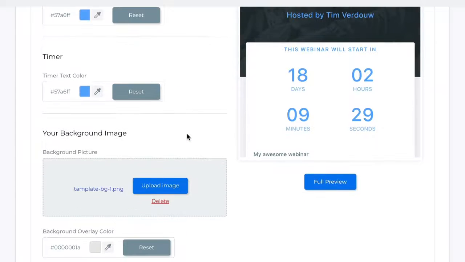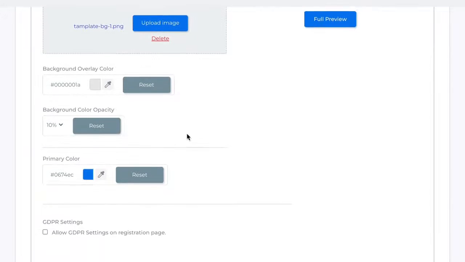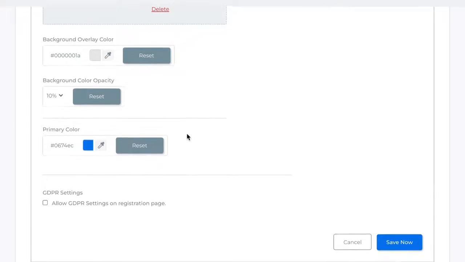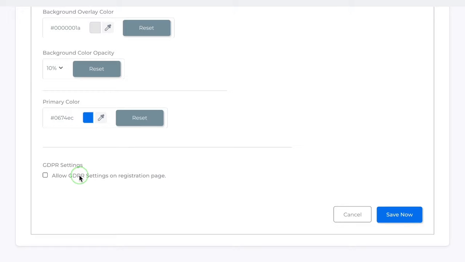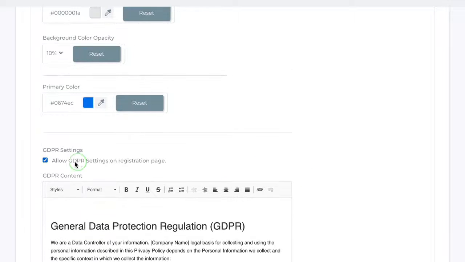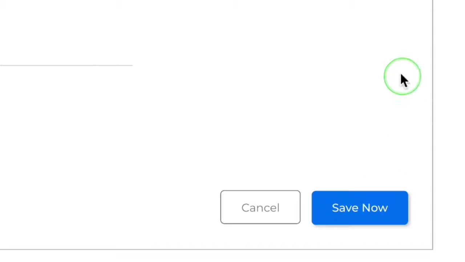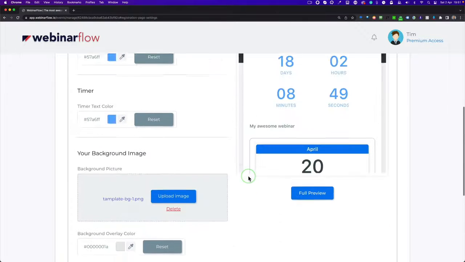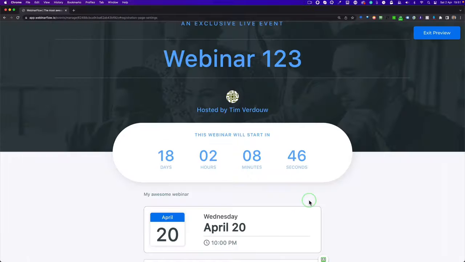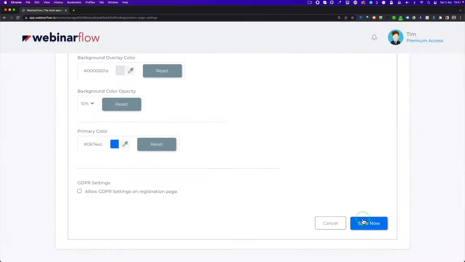You can even upload your own background image to match your own brand. And also the overlay color, the transparency, the primary colors of your business. Everything changes in here. Also, you're able to allow GDPR settings on the registration page where you can fill out the information. This is filled in by default. Then once you're done, you can click on Full Preview to see how the registration page looks on full screen. Once you're done, you need to click on Save Now to save each specific tab.